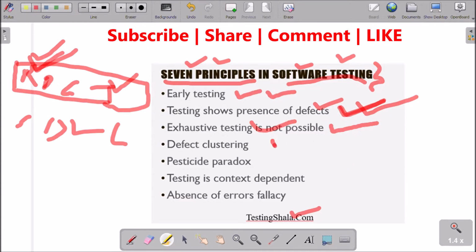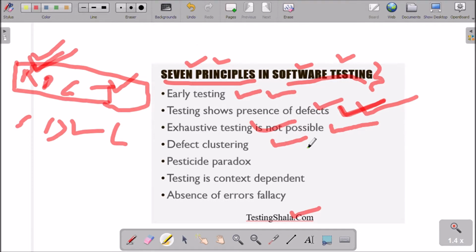Then the fourth important principle of software testing is defect clustering.